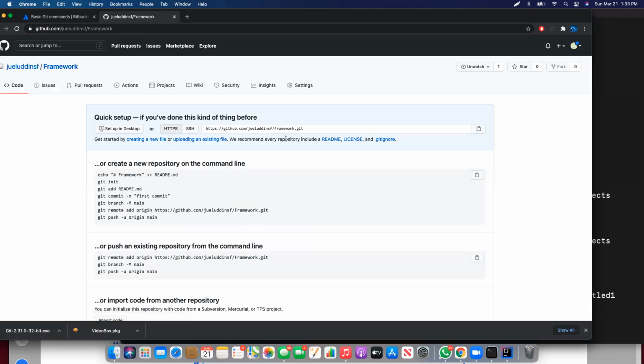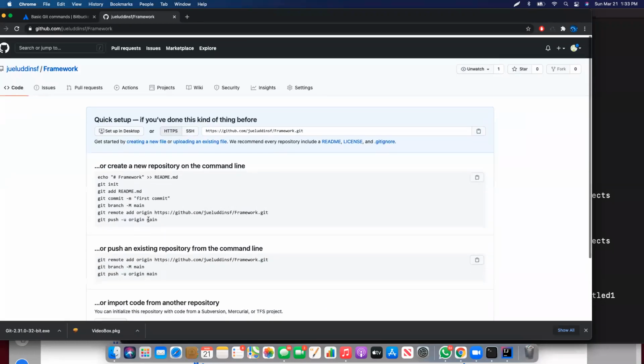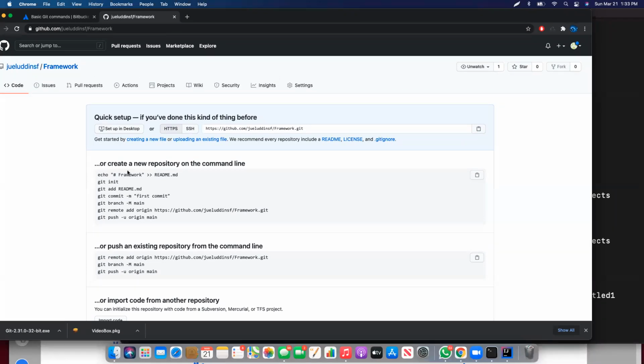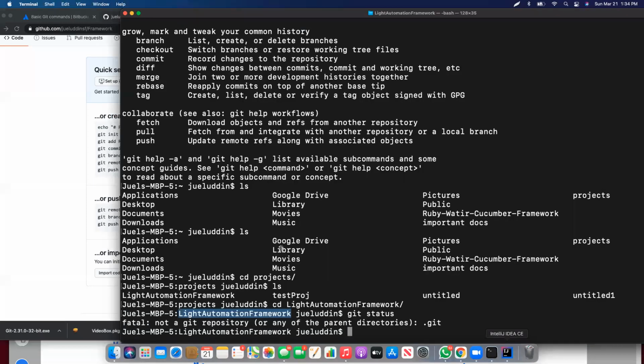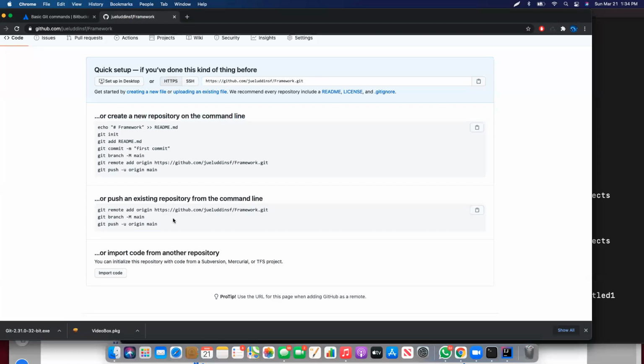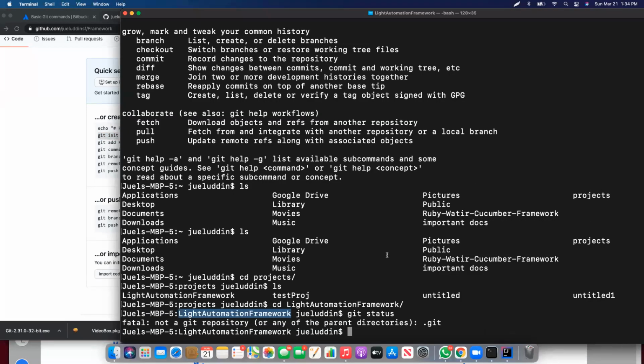Okay. Once I'm on this page, it's telling me to create a new repository from the command line, that is brand new, or pushing an existing repository from the command line. So exactly what I have is existing. We created the repository, but we don't really have that as a Git repository, right? So what I'm going to do first, I have to do git init to make sure that it initializes my framework, right? So let me clear this first.